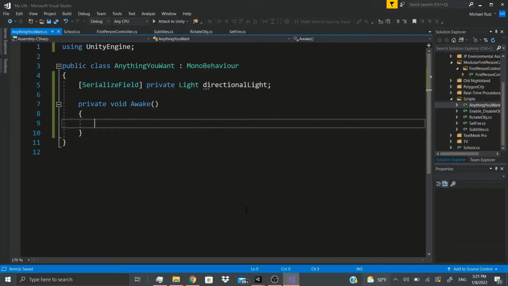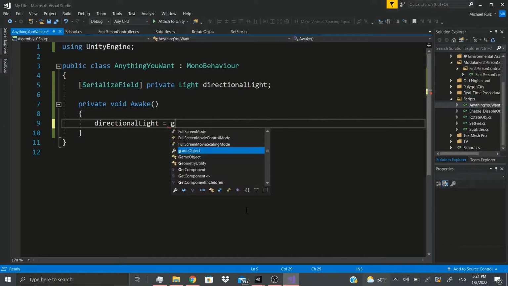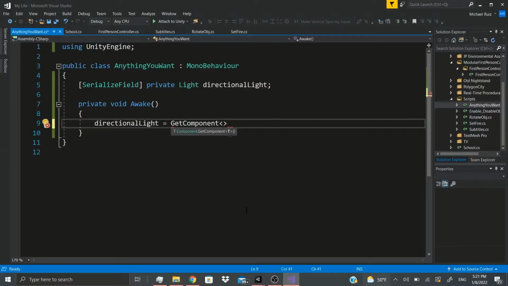What you would have to do is type in the name of your variable and make it equal to GetComponent, and then specify the component that you want to get. We want to get the Light, and then add these parentheses and the semicolon at the end. Now we're getting this component. You could also do it like this, put gameObject.GetComponent, but I find it easier to just type GetComponent.